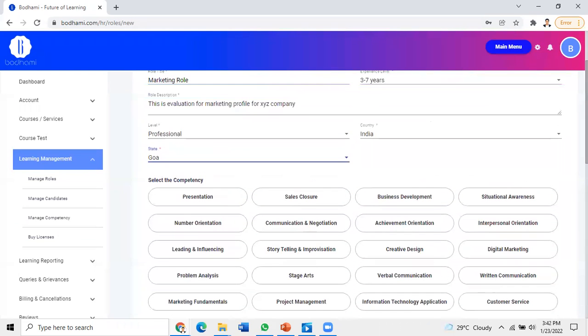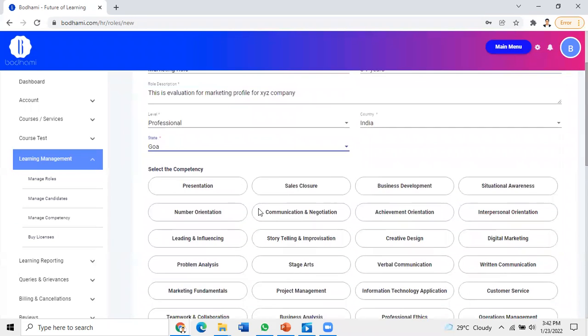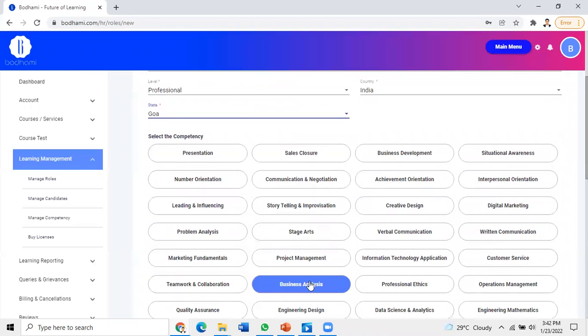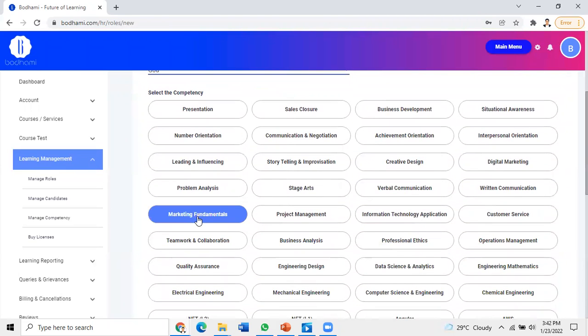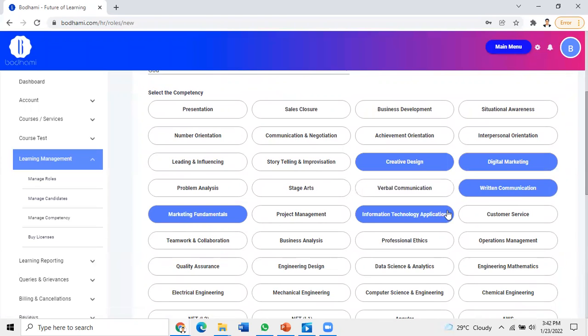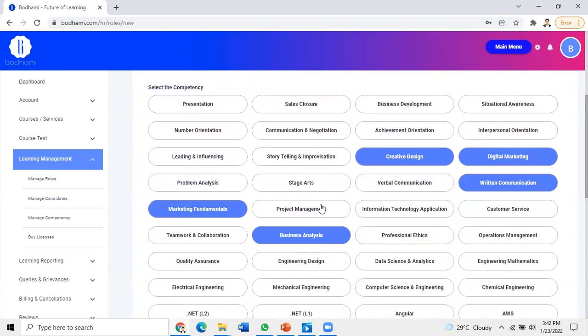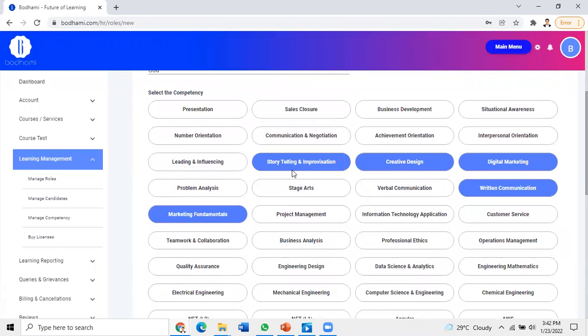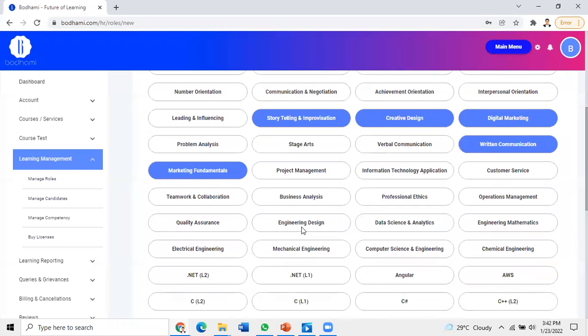What I would do is understand that for a marketing role, there are some aspects which are required, like marketing fundamentals. How good is my digital marketing? How good is my creative and design? How good is my written communication? Or let's say, how good is my storytelling and improvisation? So I would select a list of those competencies which would define this particular role very clearly.